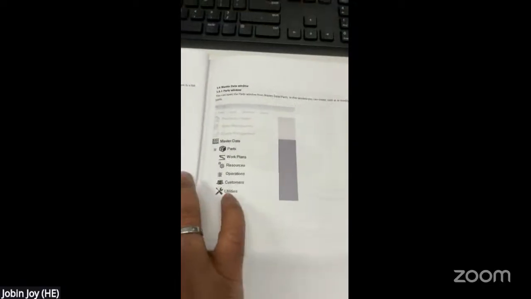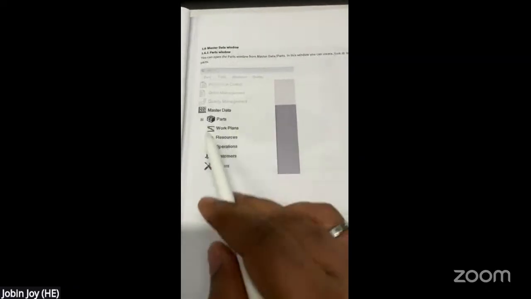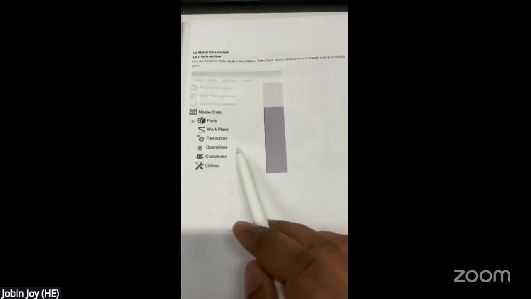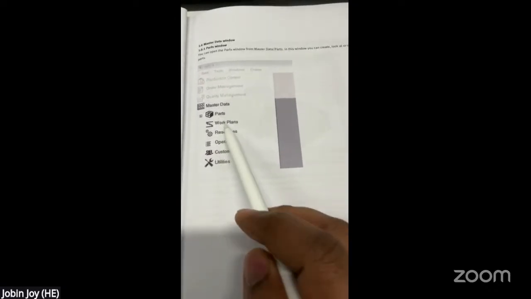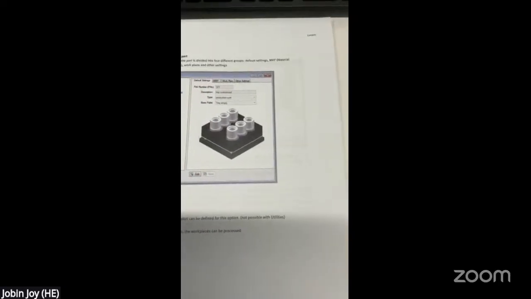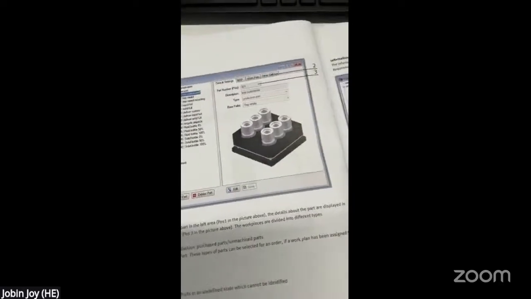Then we have the next one. So quality management we finished. Then the next one is the master data. Master data means this is the MES database. Here all the information is stored, such as parts, work plans, resources, operations, customers, utilities, etc. So for example, open this parts window. Let's see.